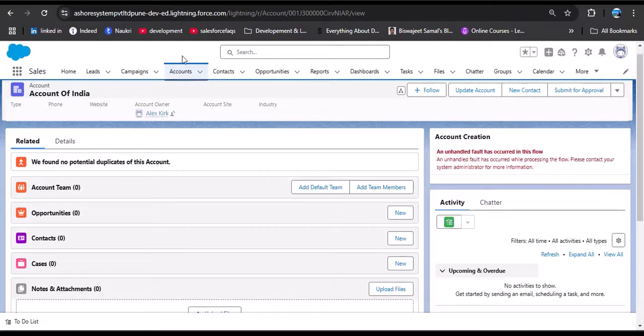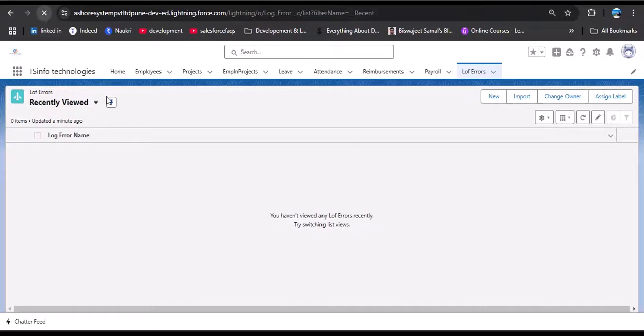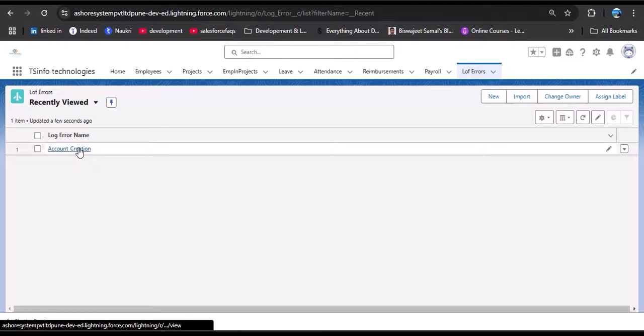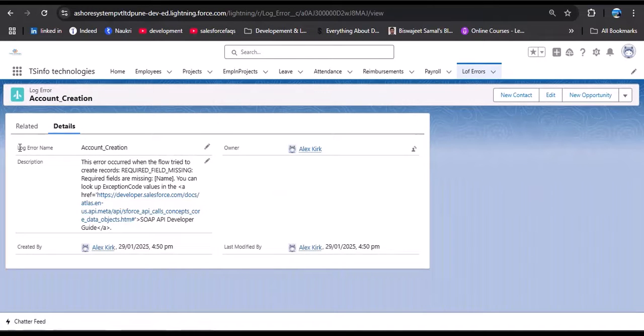For that, again navigate to the log error object. Let me refresh this one. And now here you can see we have one record, which is account creation. As I open this account creation, we have the log error name. The log error name is nothing but the flow API name. That means in the account creation flow, we got an error. What is the error? This error occurred when the flow tried to create a record. Required field missing. Which field? Name. That means now from here we can easily understand we didn't provide the opportunity name for this screen flow.